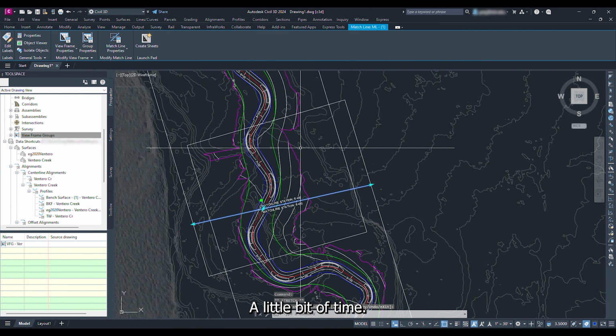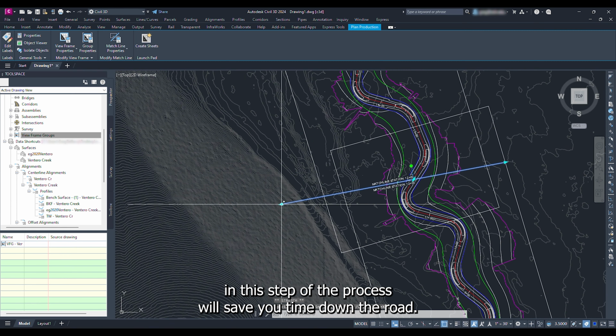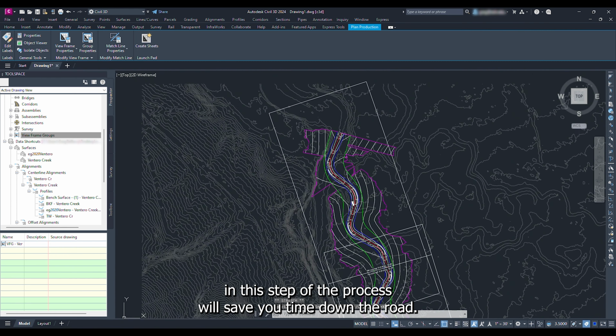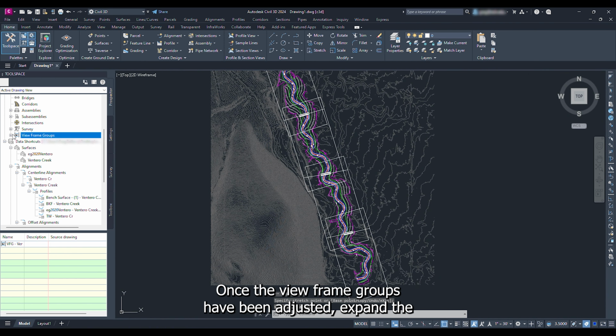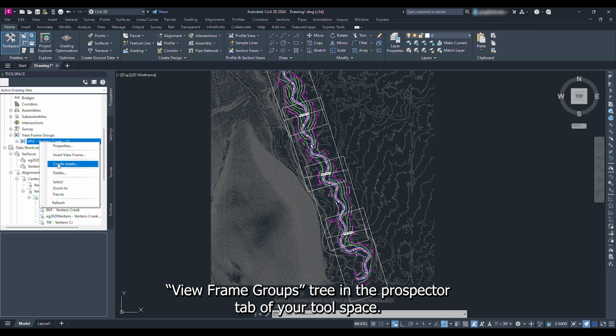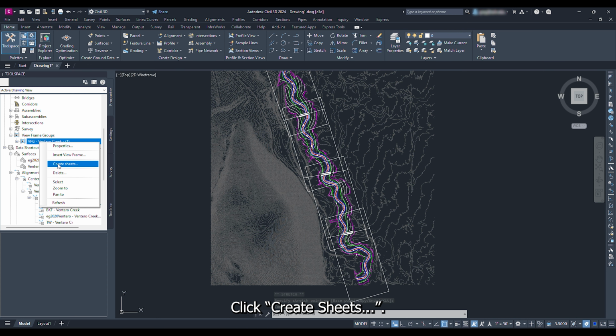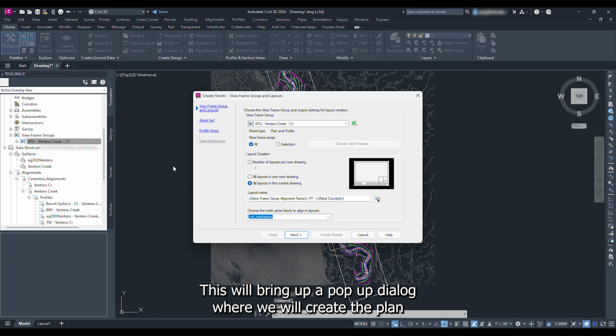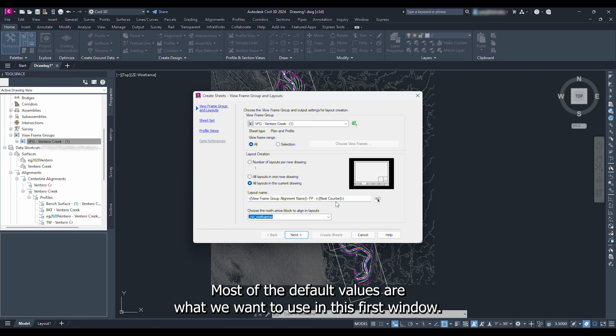A little bit of time preparing the view frames in this step of the process will save you time down the road. Once the view frame groups have been adjusted, expand the view frame groups tree in the Prospector tab of your tool space. Click Create Sheets. This will bring up a pop-up dialog where we will create the plan and profile sheets. Most of the default values are what we want to use in this first window.